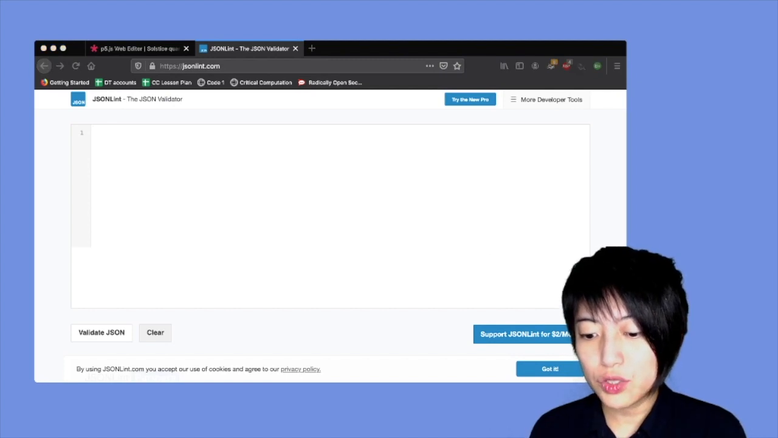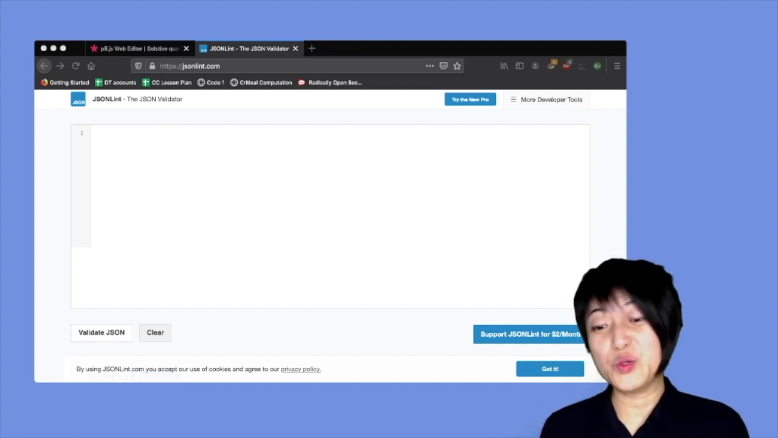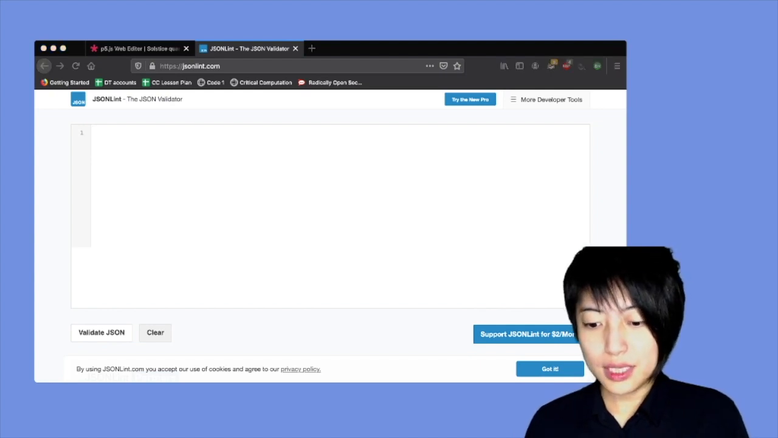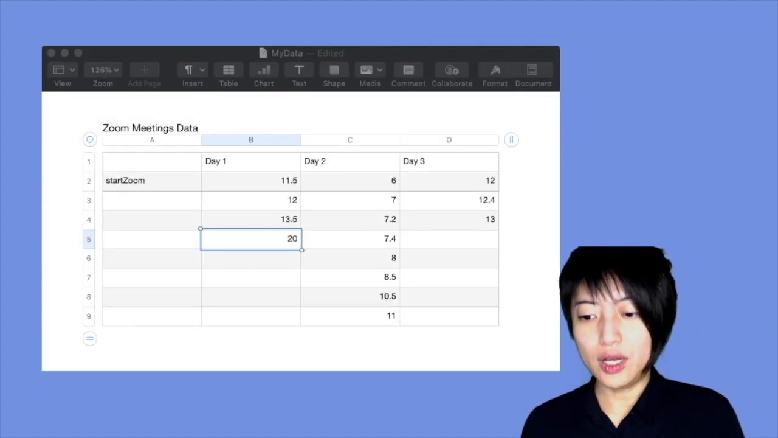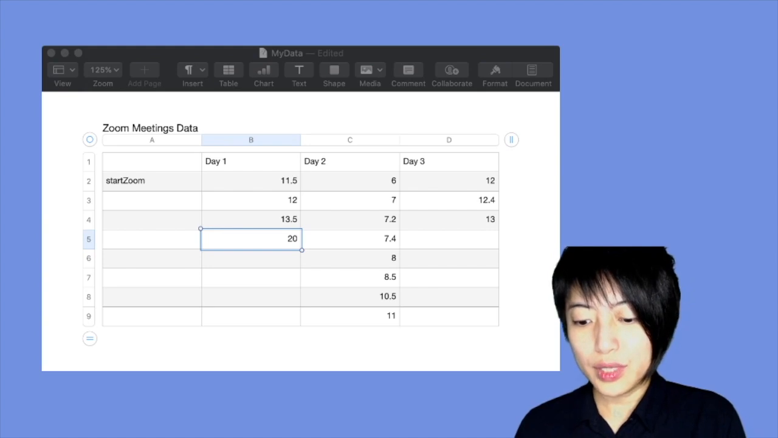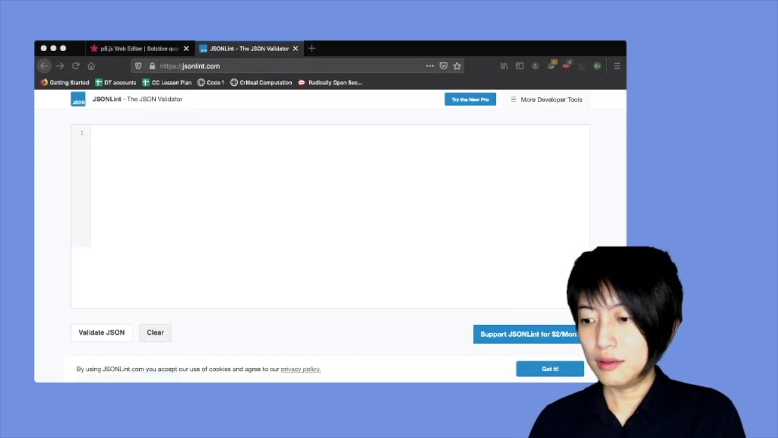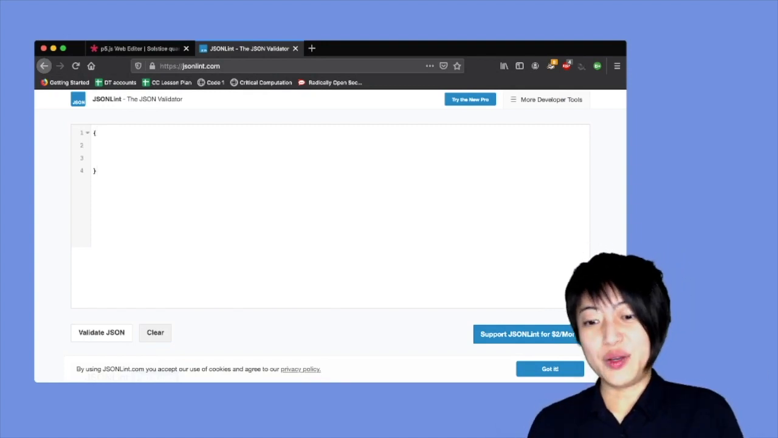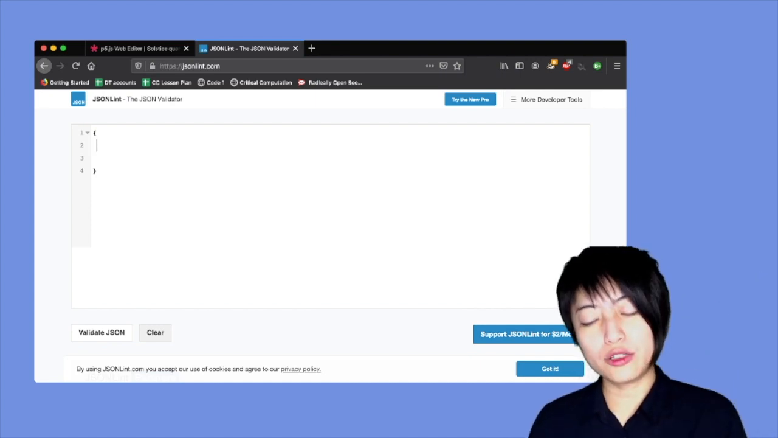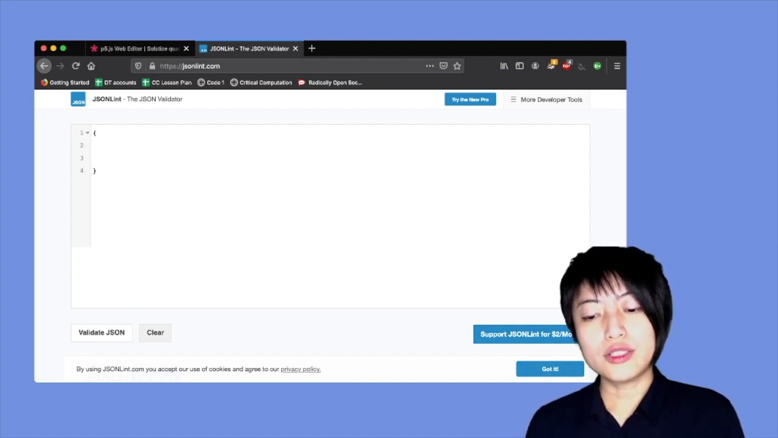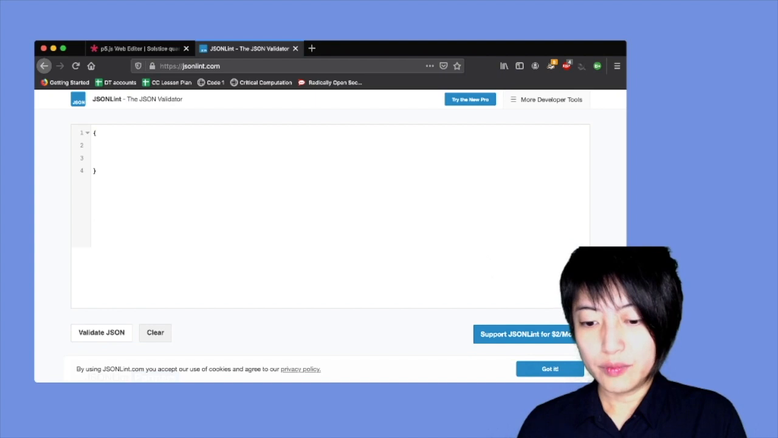What I'm going to do next is translate my 3 days of Zoom data into a JSON file. So I have 3 days: day one, day two, day three. I'm going to come back here. First, in order to create anything at all, you have to first add the opening curly bracket, and the first item I am going to insert into my JSON object is the word day one.